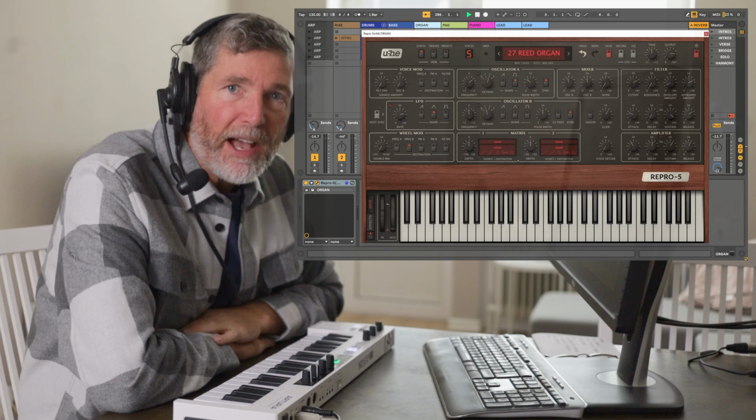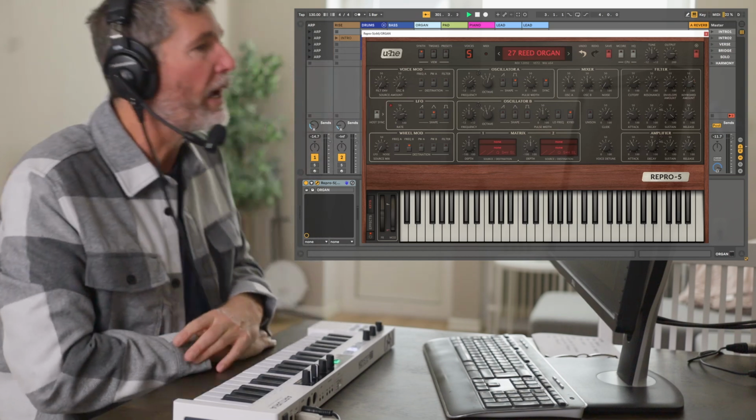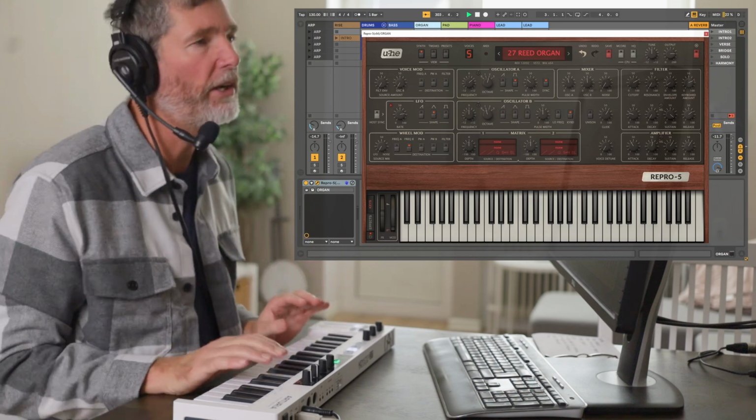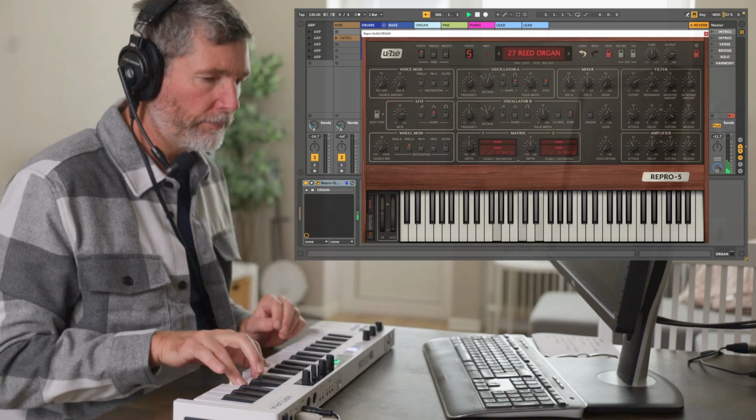On track 4, we have an organ sound. On the original song, it sounds like a Farfisa or a Vox or something. I'm not really up to speed with my combo organs. It's not a sound I really enjoy, but I've recreated it somewhat here.